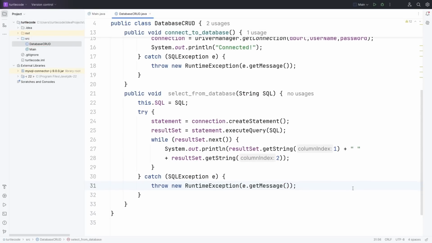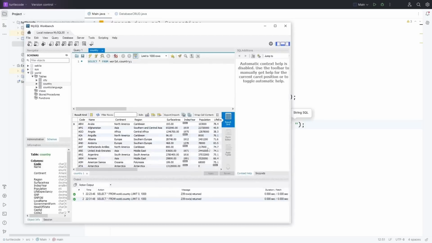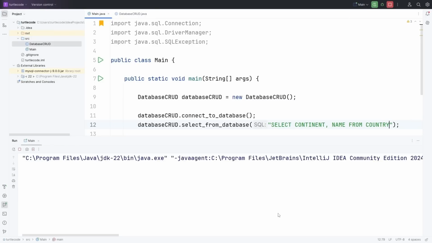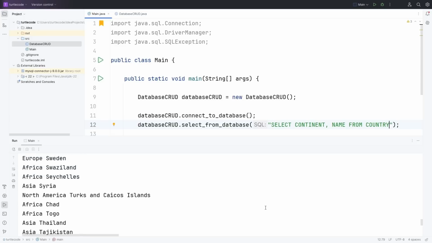I call the select from the database method. I will send the SQL query to the method. I will query the continent and name columns. The continent and name column data was printed to the console in order.